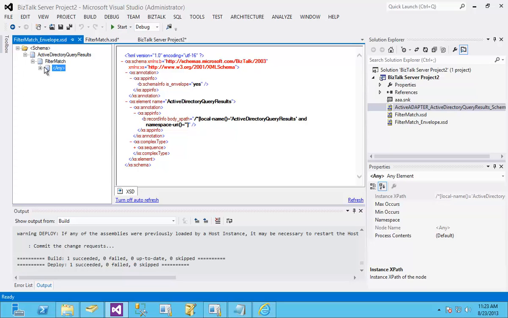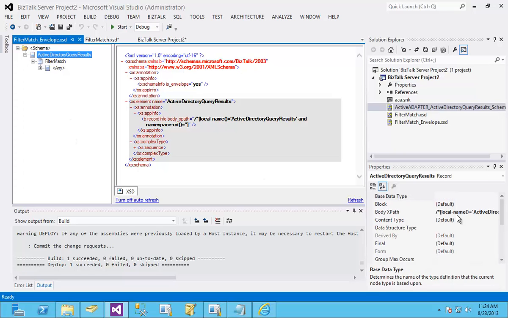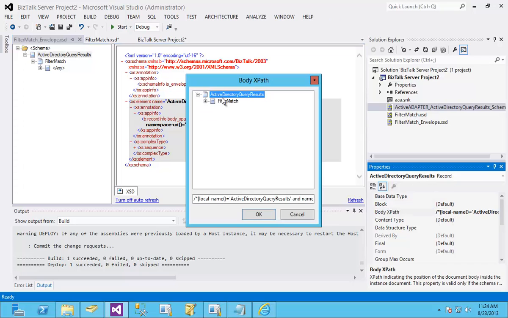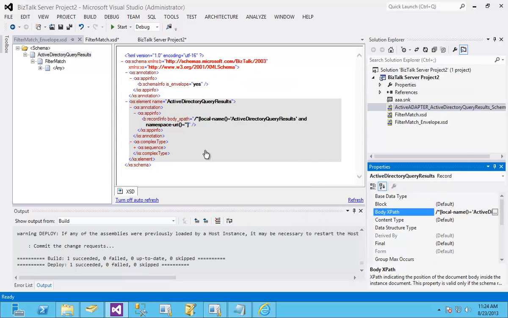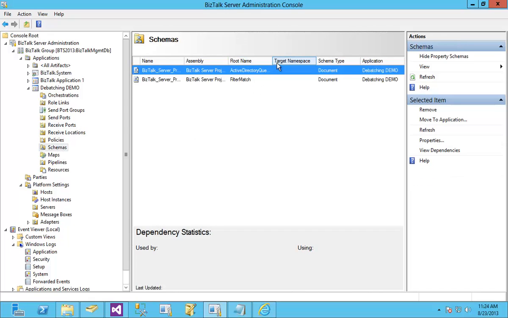There are a couple other things you need to do in Visual Studio. For example, you need to specify on the envelope schema that it is in fact an envelope, as I've done there, and you need to specify the XPath for the messages, which I've done there, and there's a nice little chooser tool there. In this case, it's the top level element. So I created a couple of those and I've deployed them into BizTalk. There are the schemas there.